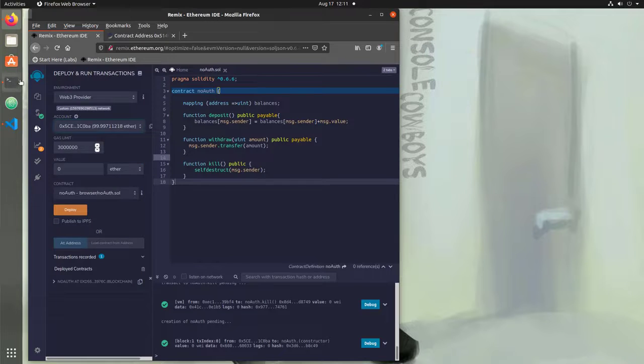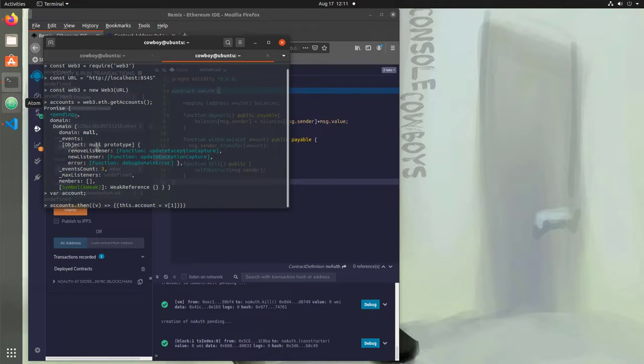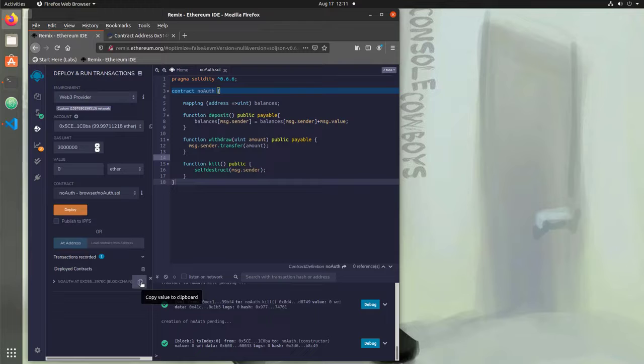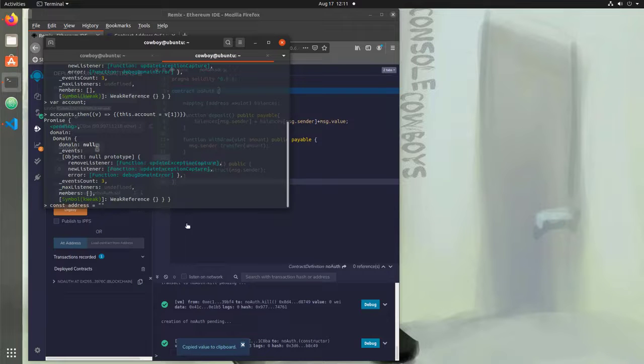And now what we're going to do is set up our ABI file so we know how to interact with this contract, and we're going to hook that up to the address in the blockchain. So what we're going to do here is say const address equals, and we're going to put some quotes here, and we need the contract address. So we're going to go into Remix, and we're going to click next to the contract and get the address. And we're going to paste that in here.